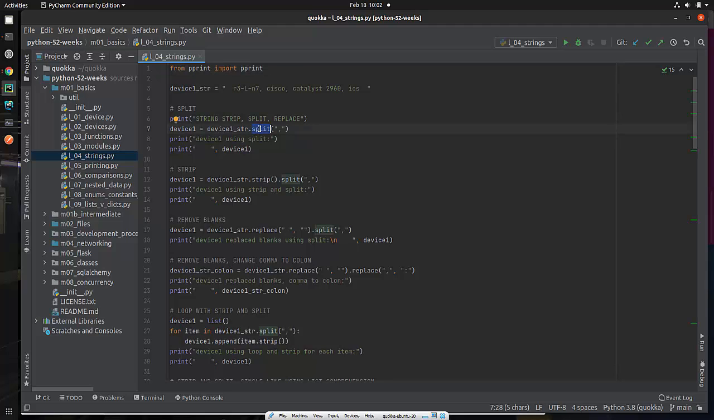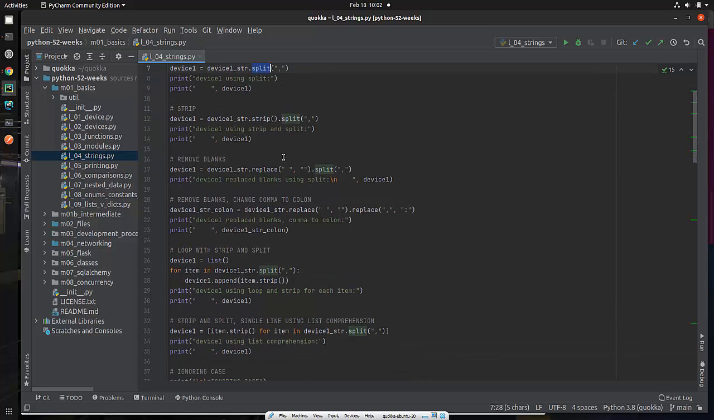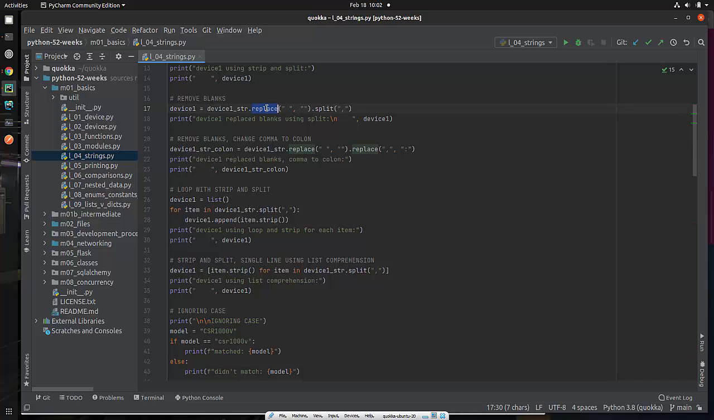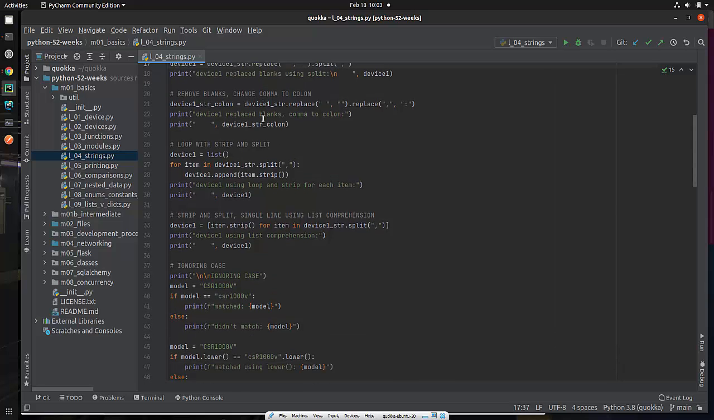For example, the first one would be split. That's where you take a string and you split it into a list based on the character that you provide. So there's going to be split that we're using. Another function that we're going to be using is called strip. That's what gets rid of blank space at the beginning and the ending of a string. Another thing we looked at was replace. So here we're replacing a blank with nothing. So we're basically removing blanks from the thing that we're looking at.